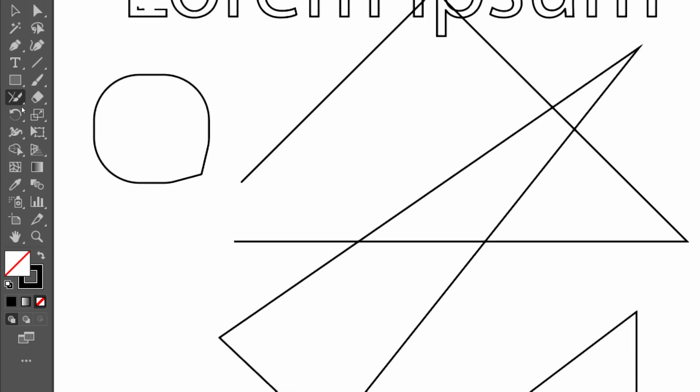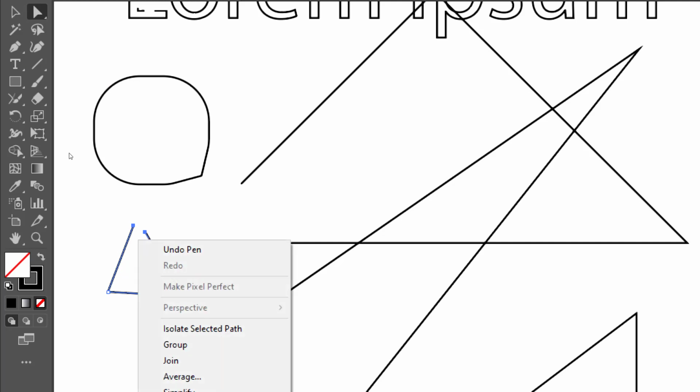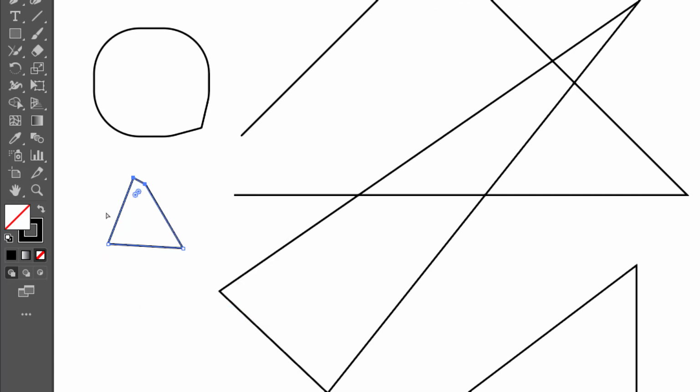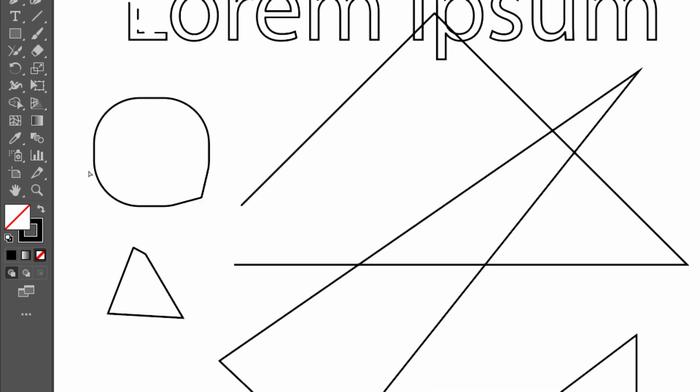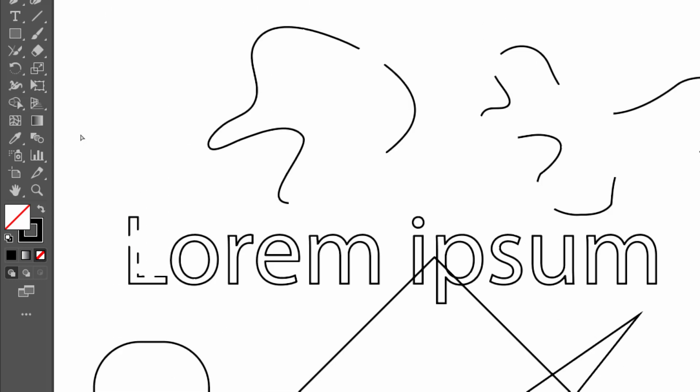We can join by using right click also. For example, you want to join these two anchor points. So first of all you have to select these two anchor points with the direct selection tool. Then right click and you can choose join. So you can join also like this. Or you can use the join tool as well if you want to join the lines. So this is all about these tools, how we can use these tools to draw particular shapes.